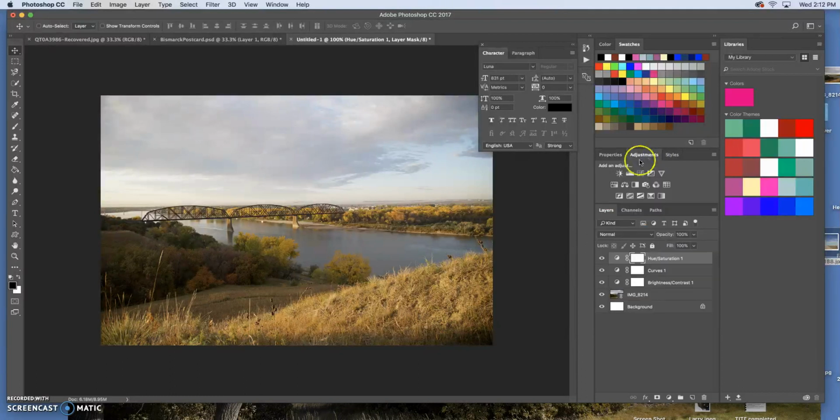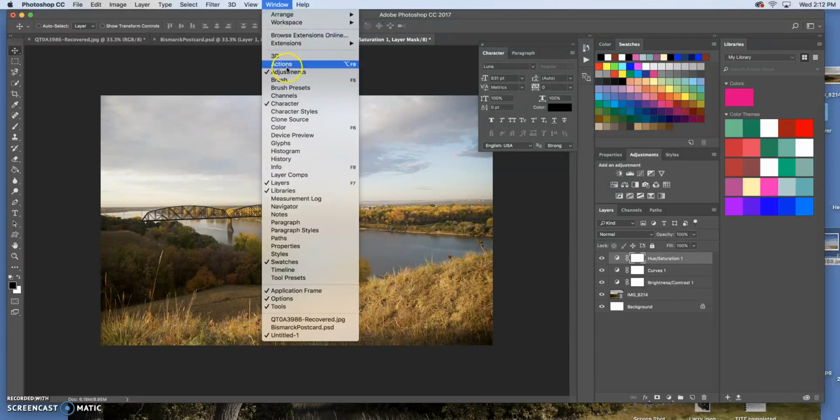And you can get to that through your adjustments panel. If you don't see that here automatically in your window, you can go to Window and Adjustments. See, mine has that check mark. That means that that panel is open here. So I have my adjustments, they're right here.